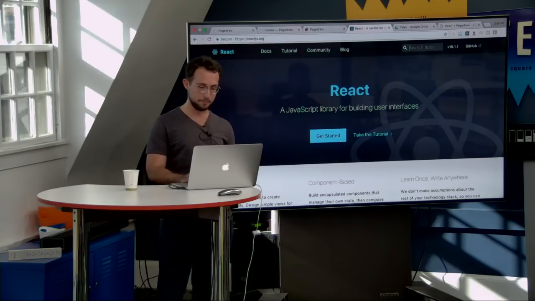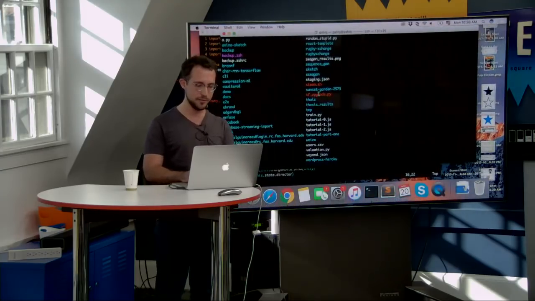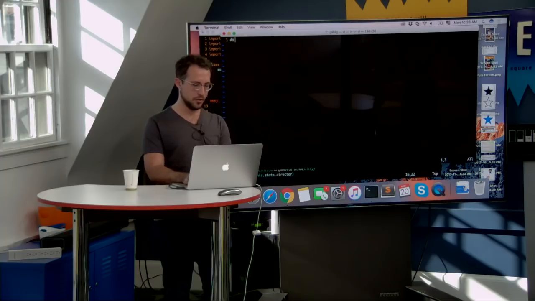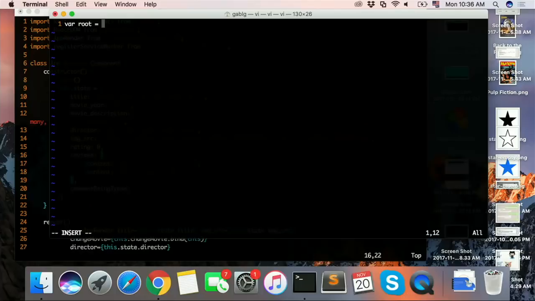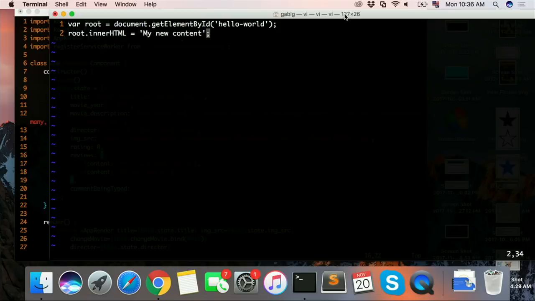The way that you do that is that you traditionally do something like var element or root equals document.getElementById. You pass it some ID, hello world. And then as soon as some event happens, for example, someone clicks on a button, what you do is you say root.innerHTML equals my new content. Okay, so this is kind of like the quintessential JavaScript example.